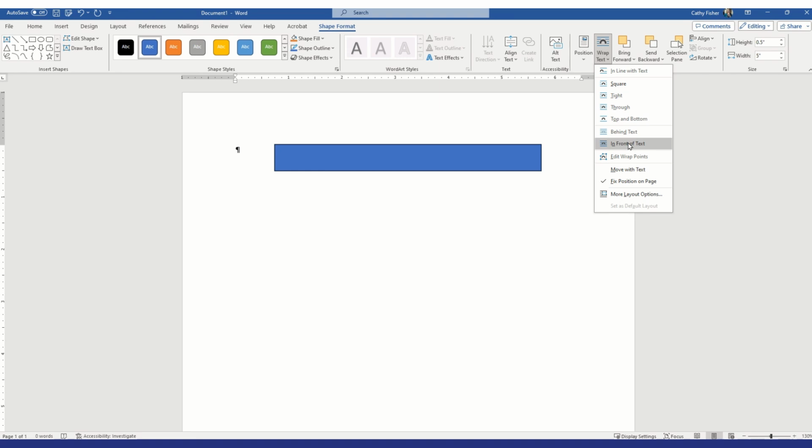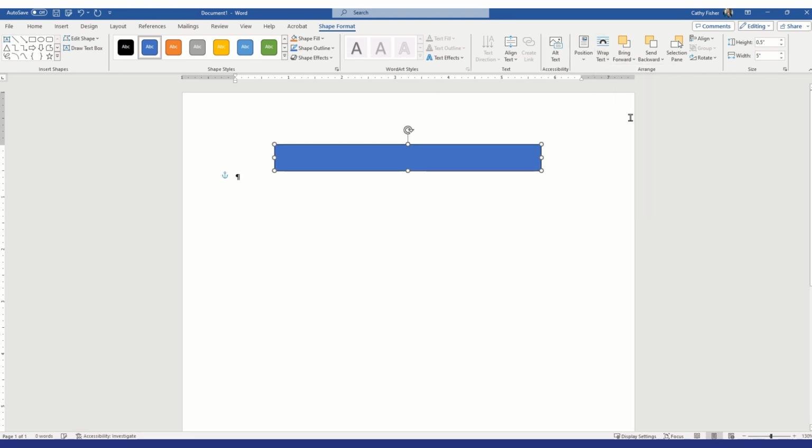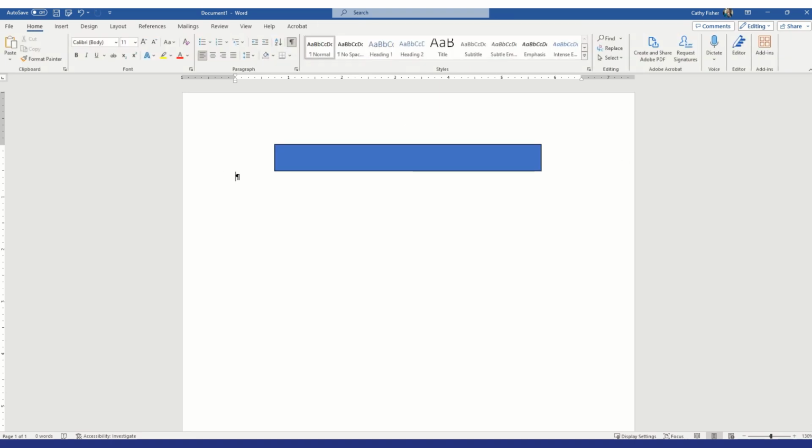But what we want is top and bottom. So we don't want text to be on the sides. We can have text on the top of it, and we can have text on the bottom. And then we're done with that. When I click off of the shape, it will close my shape format up there. Okay, so now we're ready to continue on.